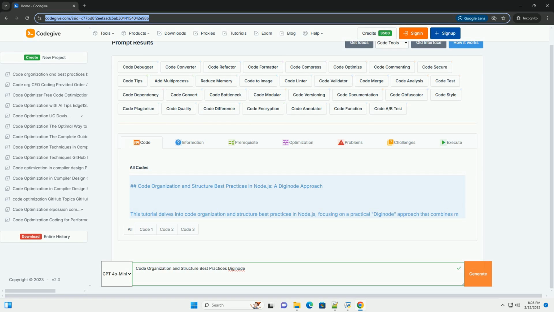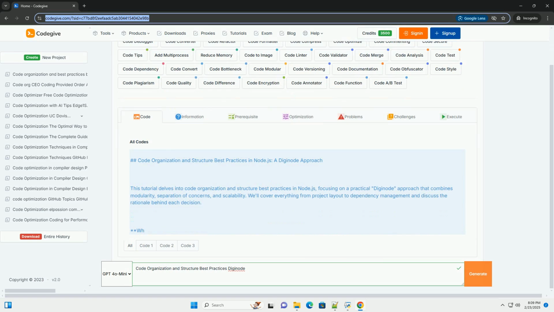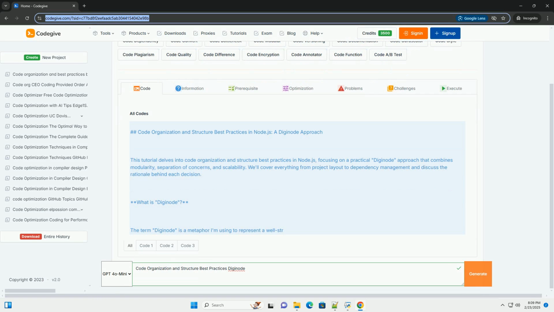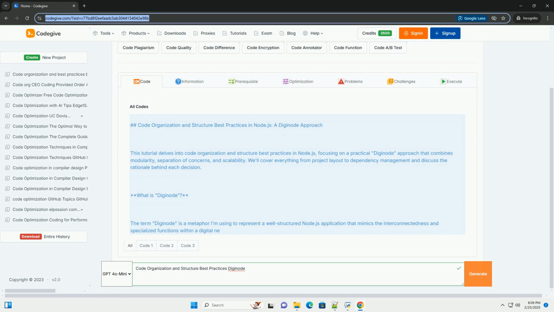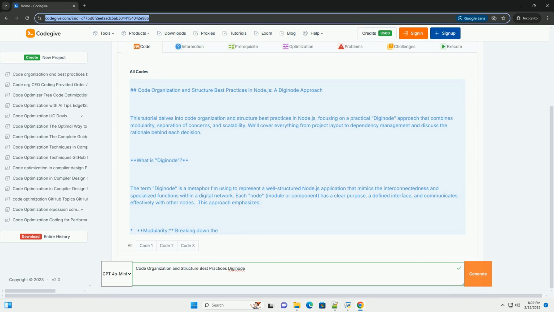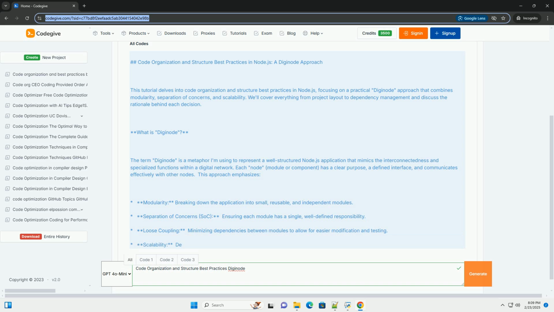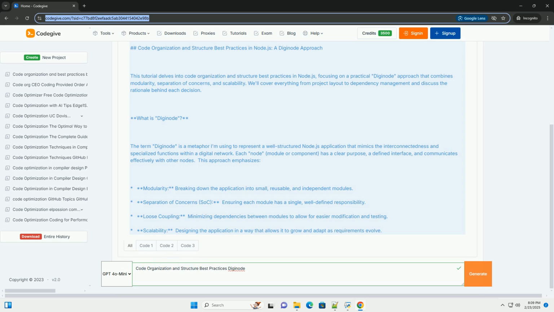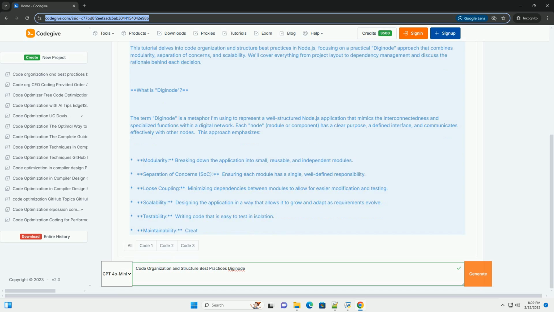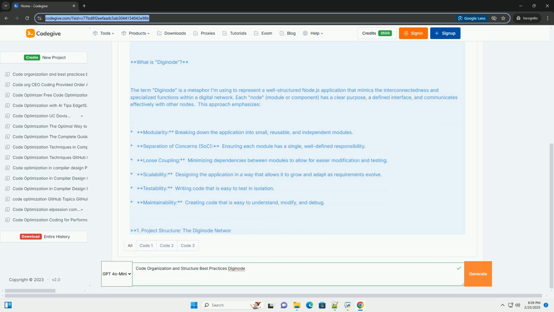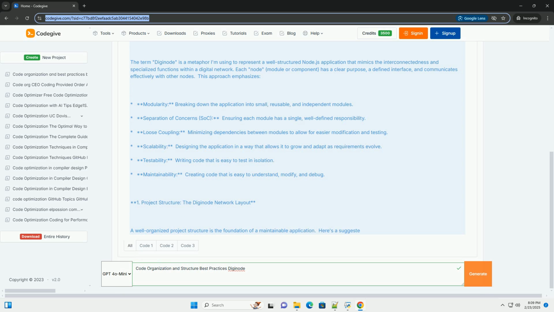Code Organization and Structure Best Practices in Node.js, a diginode approach. This tutorial delves into code organization and structure best practices in Node.js, focusing on a practical diginode approach that combines modularity, separation of concerns, and scalability. We'll cover everything from project layout to dependency management and discuss the rationale behind each decision.